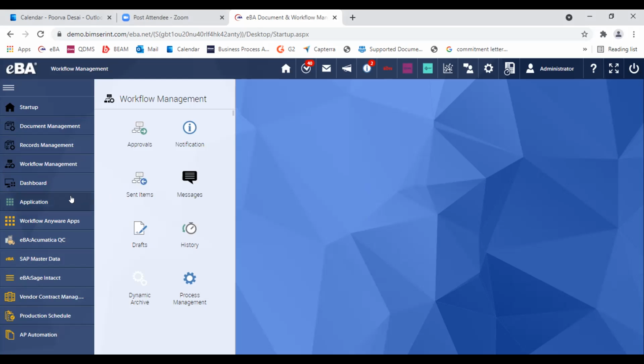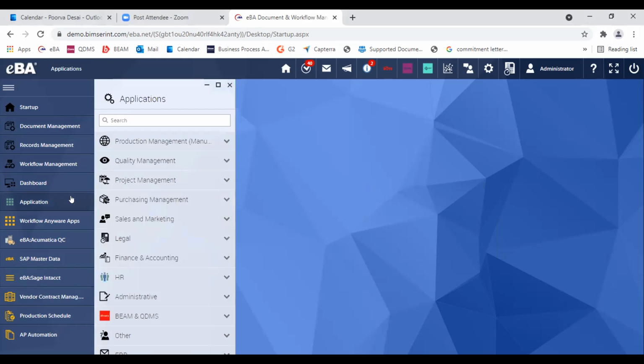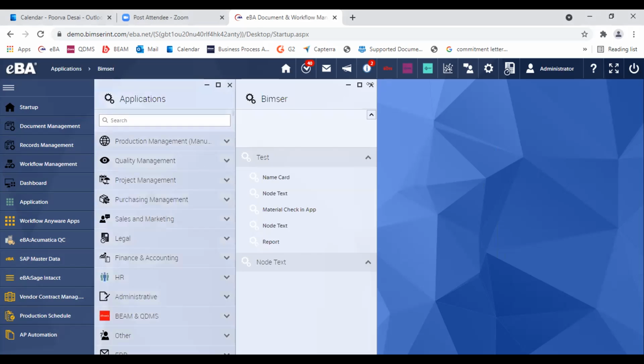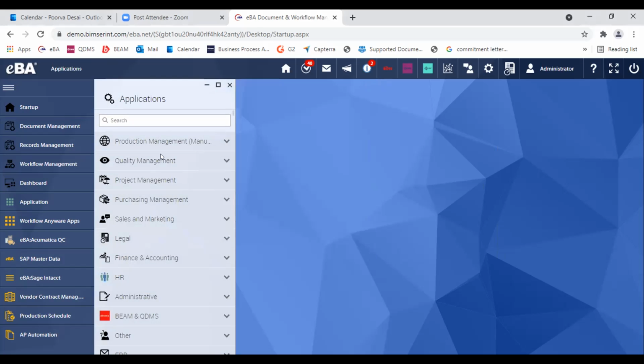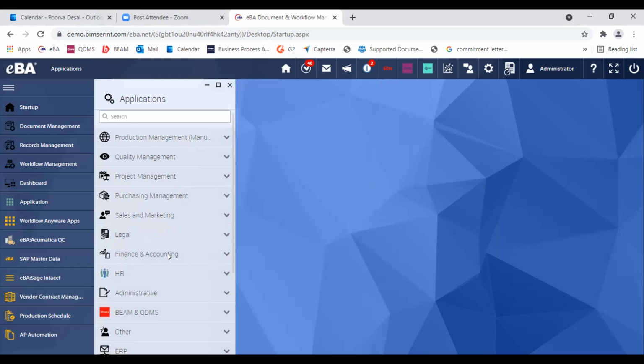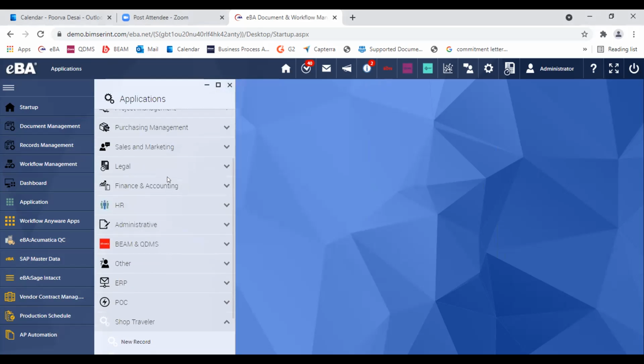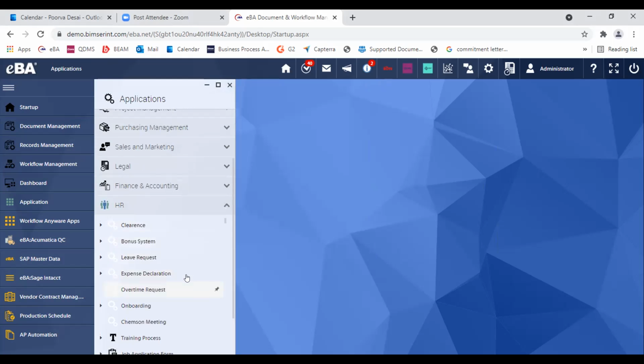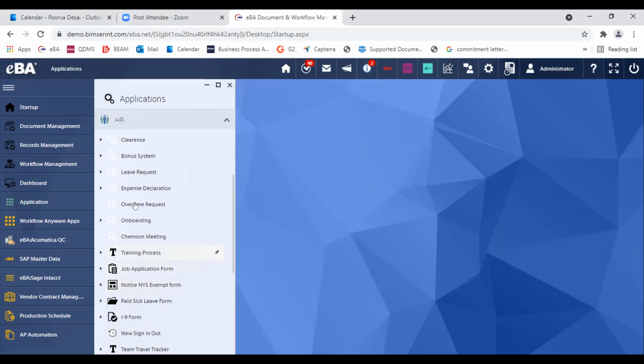And we also have a tab for applications. So EBA consists of various types of applications from production management, quality management, project management, as well as sales and marketing, legal, finance and accounting, and HR. So for example, if we need to file an expense declaration, we can do that right here.